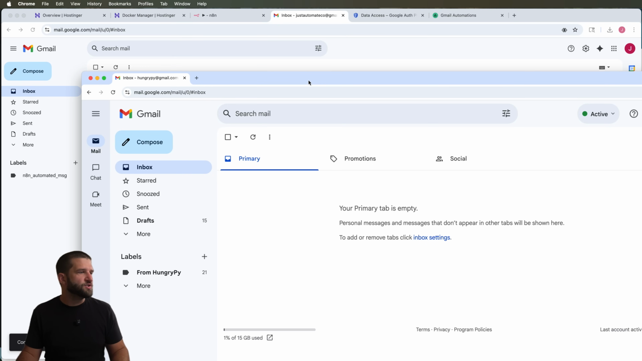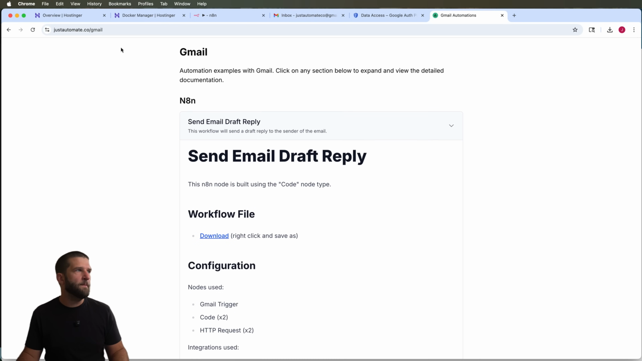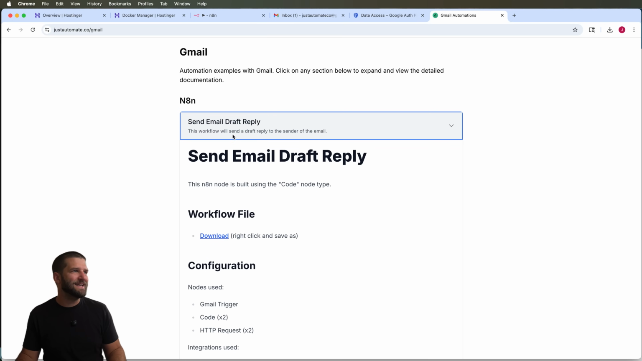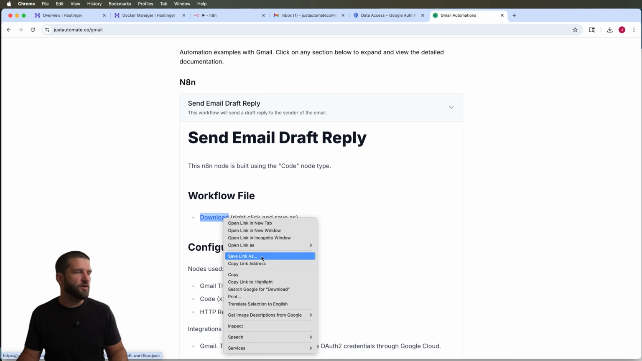Okay, so oftentimes though, what you might want to do is have a little bit more control over how these come in. In that case, you would go to my little blog post I created on justautomate.co/Gmail and look for this send email draft reply. And you're going to want to download this workflow file.